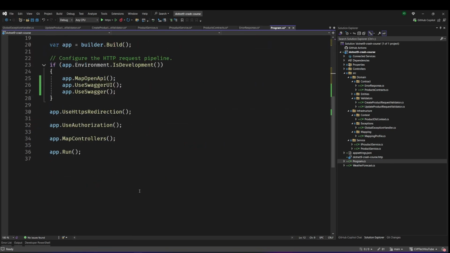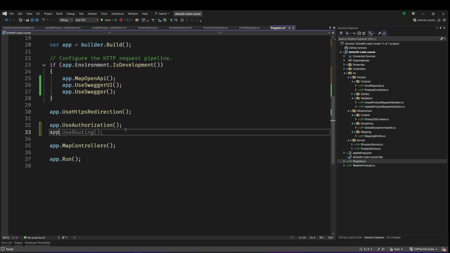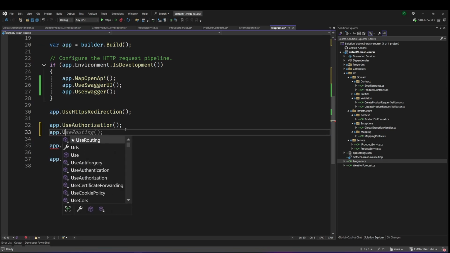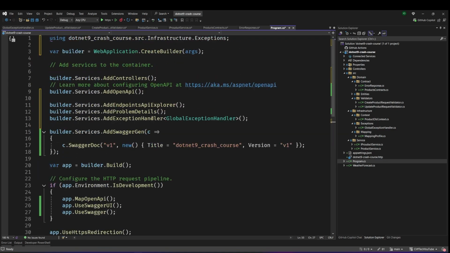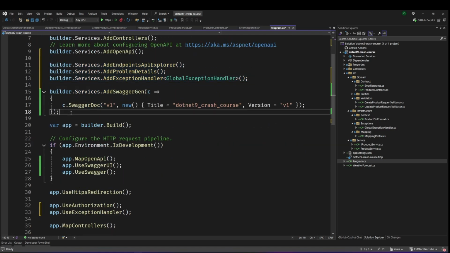But there is one thing that we need to do. We need to also register a certain middleware which is going to help us. So we're going to say UseExceptionHandler. So UseExceptionHandler here too. Okay, good. So now we are done with our exception section. The next thing we need to do is to also register our validators, right? So let's try to register our validators.